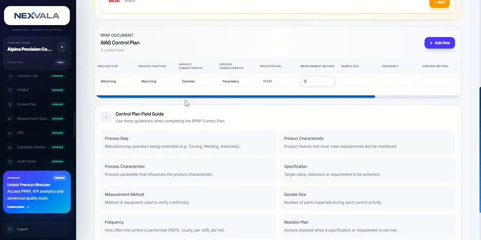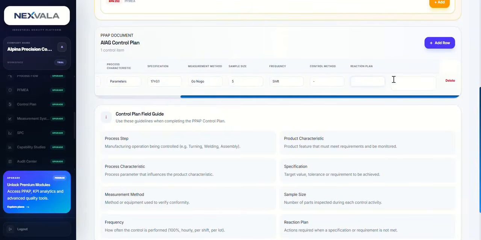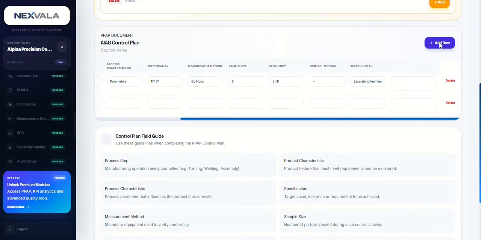We are taking a measurement from a go gauge. Based on that, we determine if we have a go or a no-go. Sample size 5. We measure 5 pieces, 5 pieces per shift. And we don't have a control chart for this. For this part, a reaction plan: escalate to team leader. It will then be the team leader who contacts quality. And whatever else, obviously they can delete the entry here. Can I go and do add row?